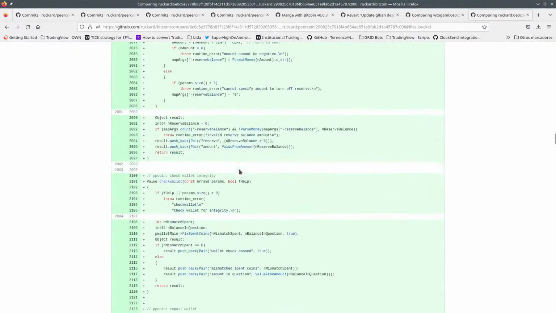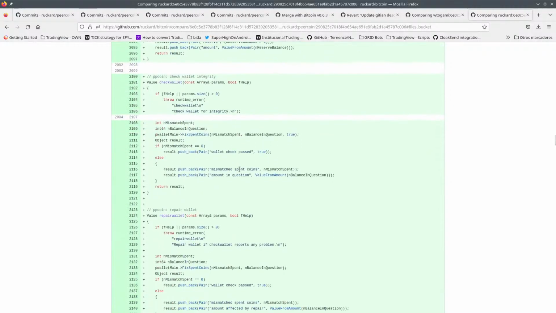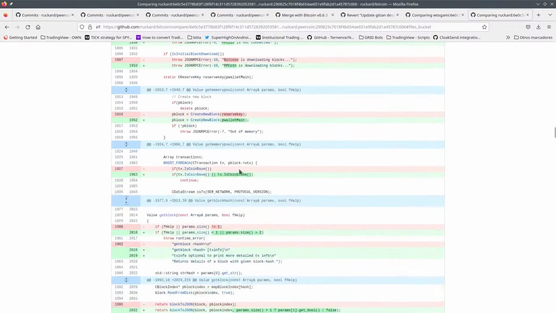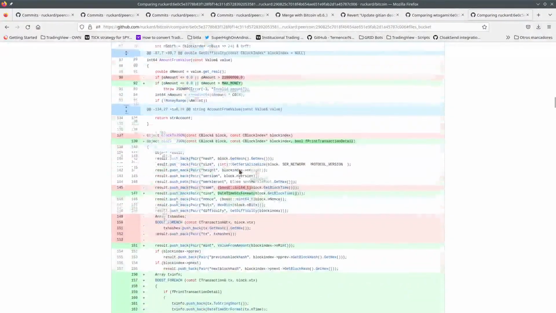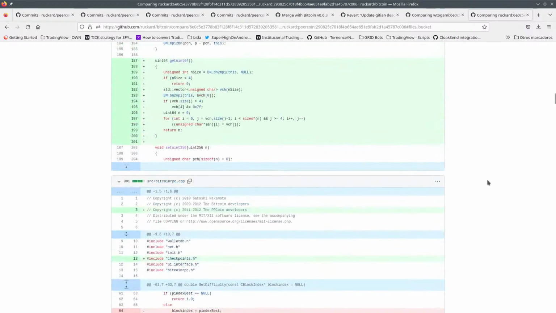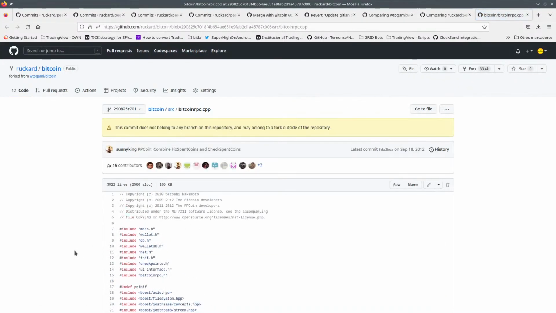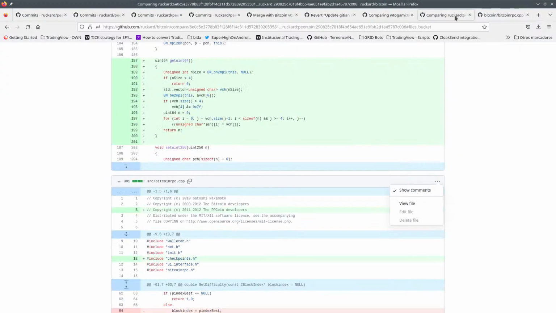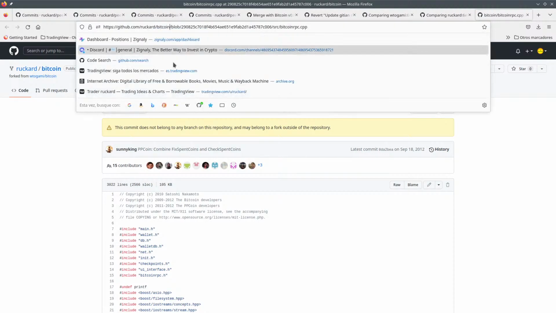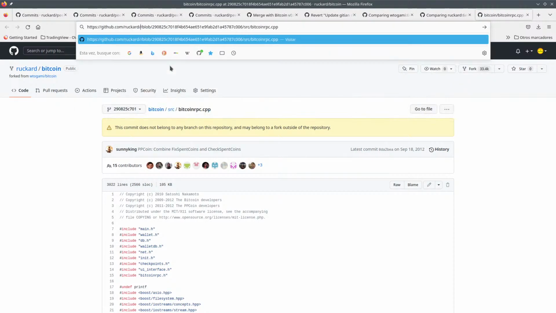So this is something from Peercoin itself, and they have a lot of changes here on Bitcoin RPC, so let's take a look at this file. Look at Bitcoin. Yeah, I want this to be on Peercoin instead.